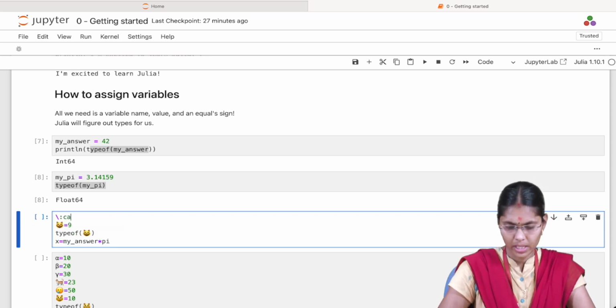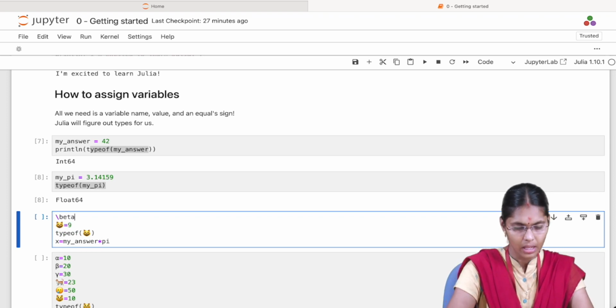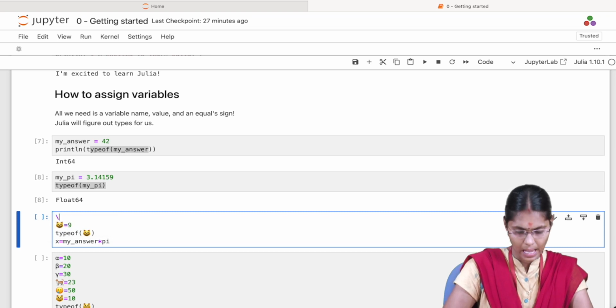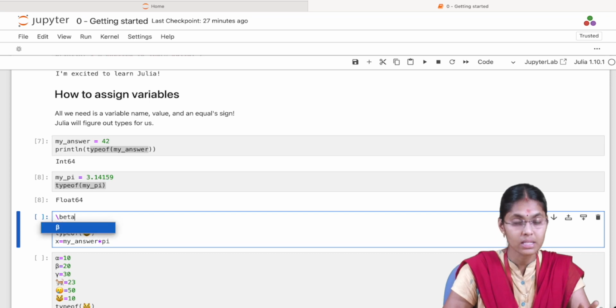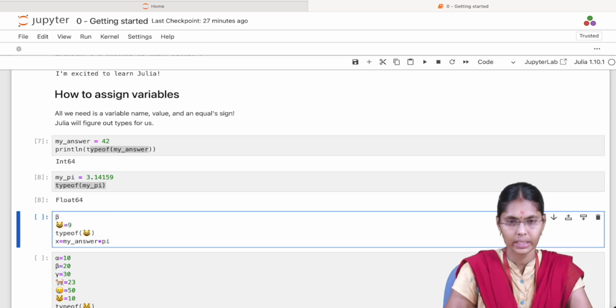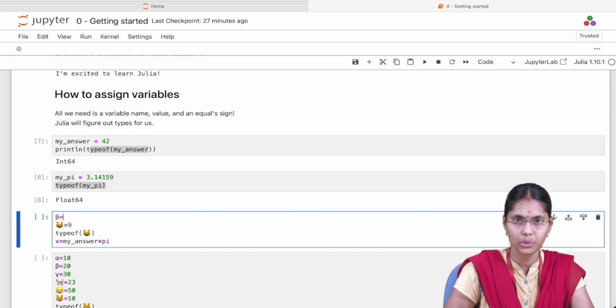You see here, when you have a list of options versus when you have only one symbol like alpha, beta, and all, you need not give anything else. Simply type slash BETA with the exact spelling and press tab. When you press tab, it will give you the symbol beta. Again, press enter, then you can assign a certain value to it. Got it? So this is how you add a Unicode symbol.